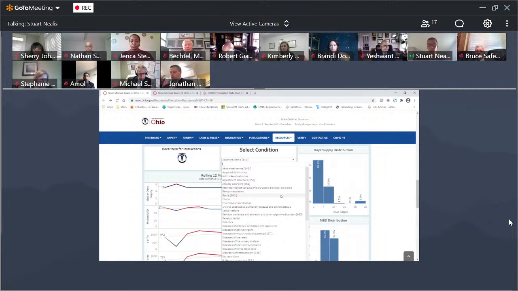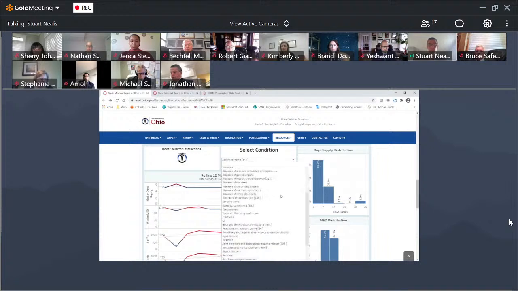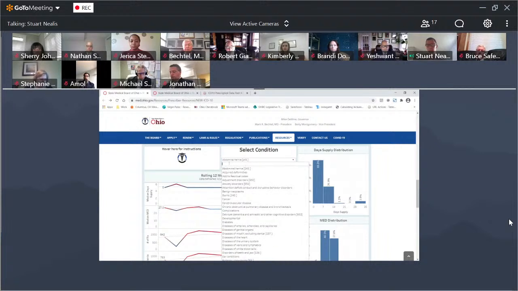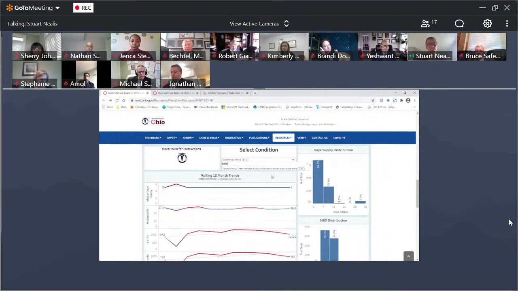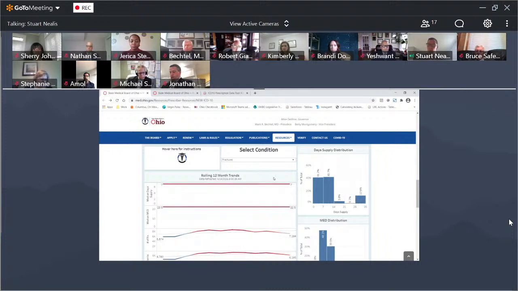You can actually search through the entire listing here. But it also does still contain a search box, there you can see by the blinking cursor. So you could type in something like the word back to find back pain, or fracture, things like that, and click on it. And then that will update all of the charts and graphs to reflect that particular condition.